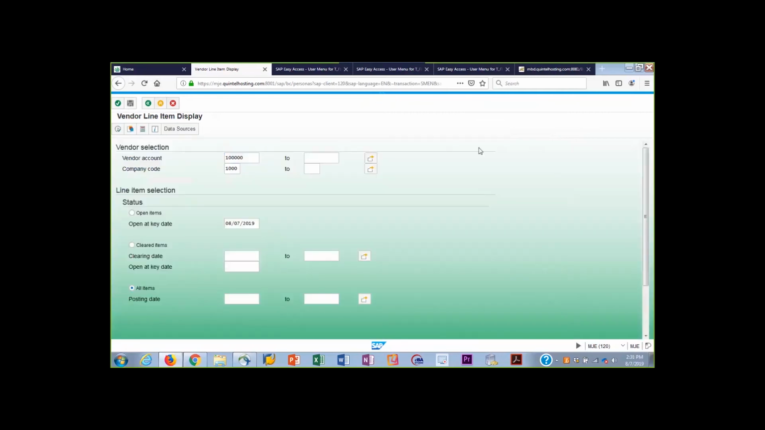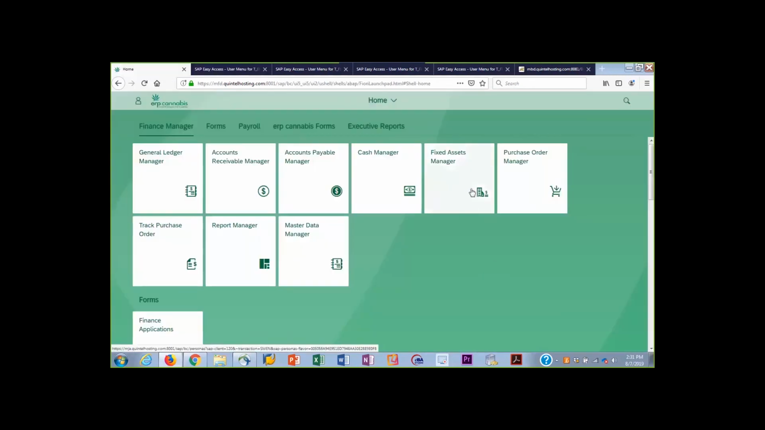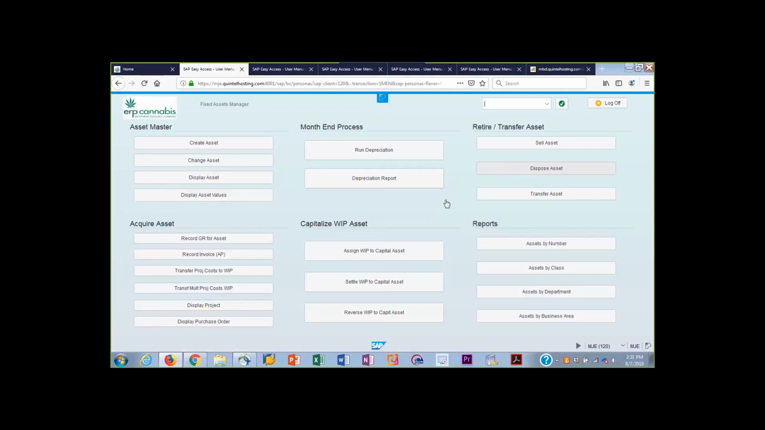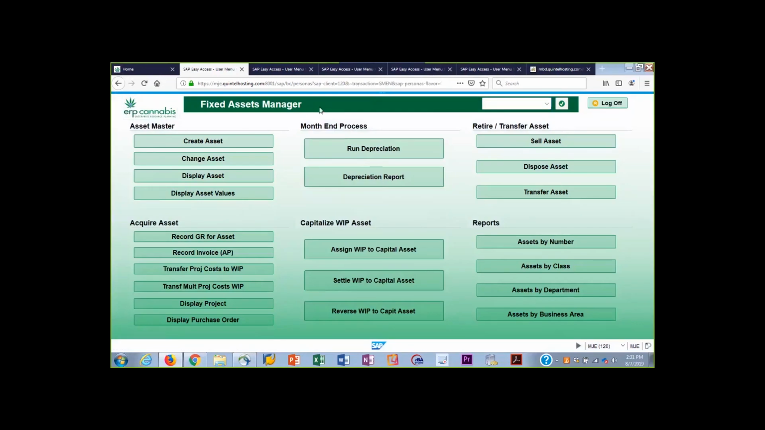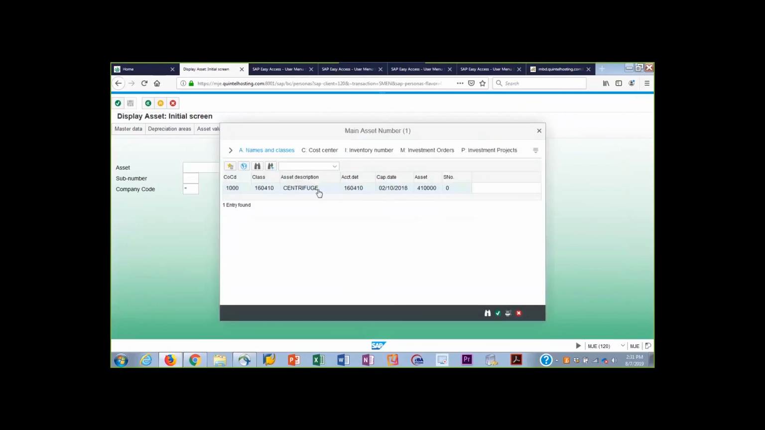So going back to another manager tile here, we can review the fixed assets in the system. You'll see that this certain dashboard is particularly for asset management. You can see we can review reports and create assets, acquire assets, and depreciate assets. Here I'm going to select display asset. And I'm going to select the asset that we want to look at. We're going to look at this asset account for centrifuge machine.